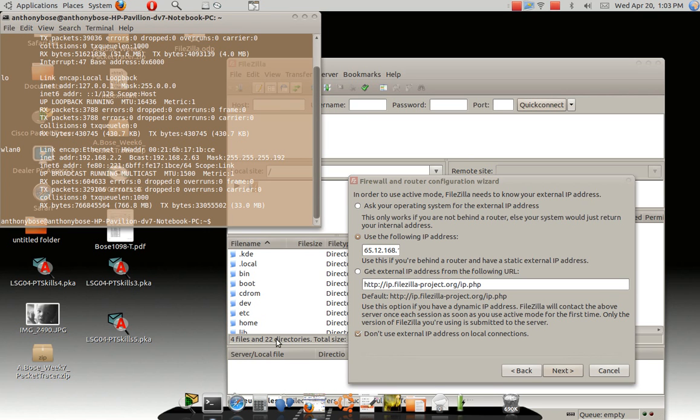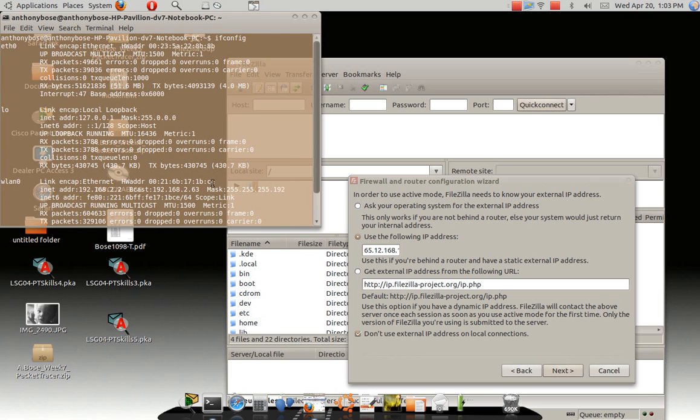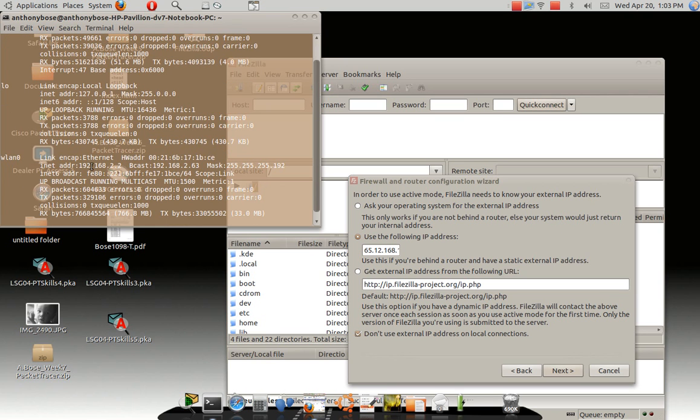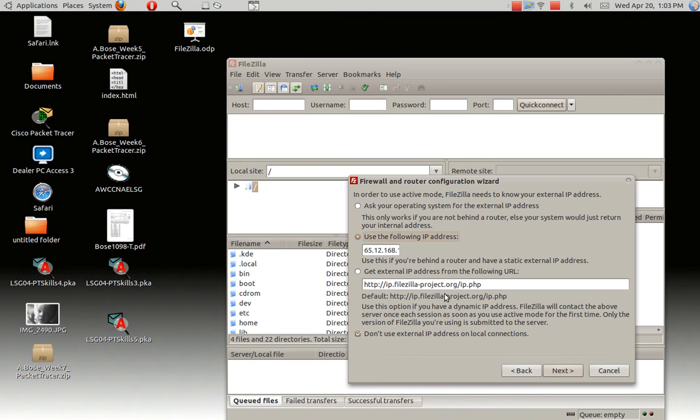And if you go and look through all of the information here, you'll find your actual IP address, which, since I'm on a wireless connection, is 192.168.2.2, and the subnet mask is 255.255.255.192. So that will be the actual IP address that you would put into this block here.